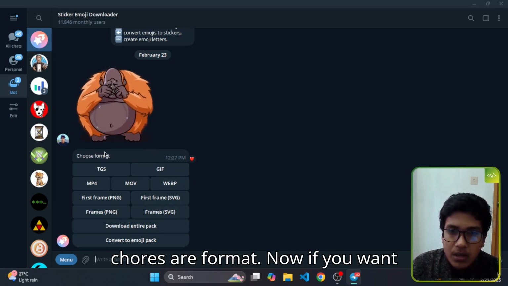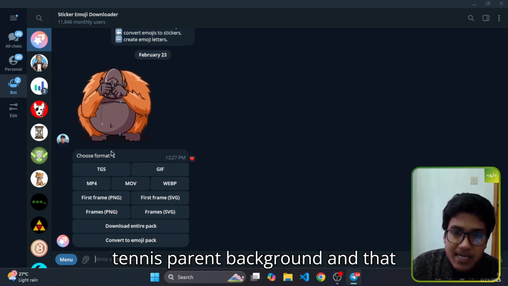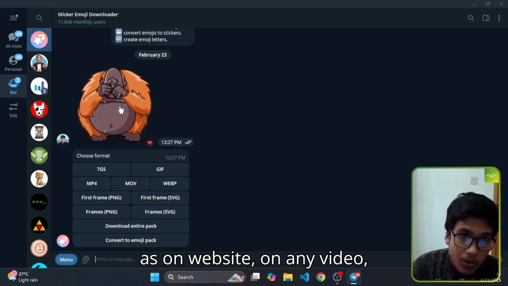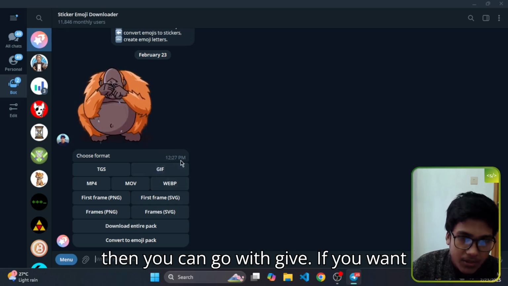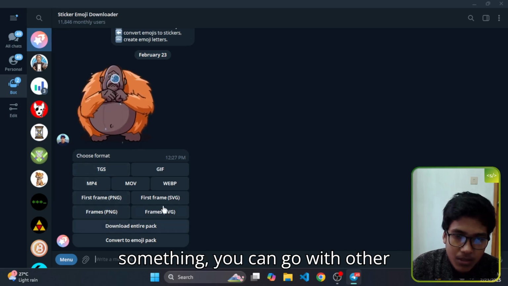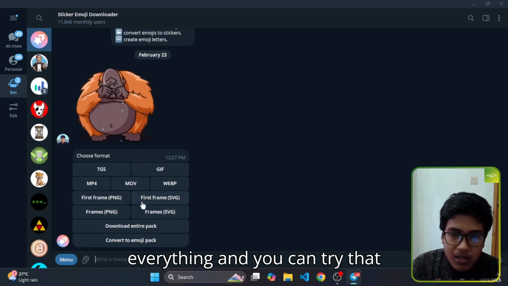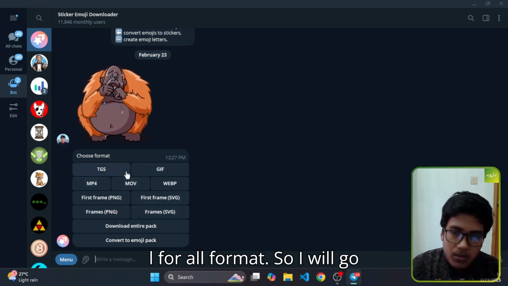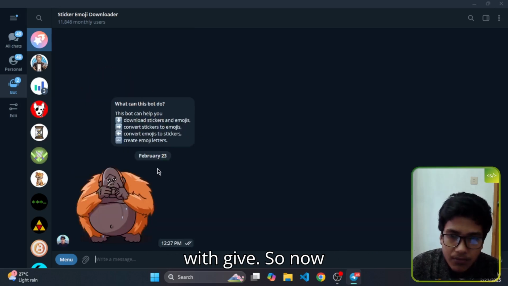Now if you want a transparent background that can be used on any platform, such as on a website or in any video, then you can go with GIF. If you want to do some coding or something of this kind, you can go with the other options, and you can try that L for all formats. So I will go with GIF.